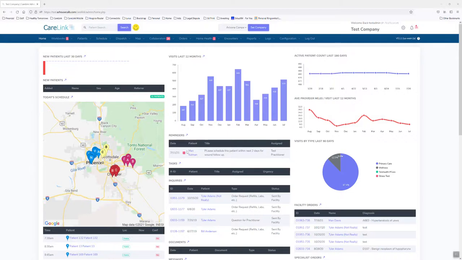In this video, we're going to show you the new dispatch scheduling capabilities found within CareLink Mobile Practice Manager. Dispatch scheduling can be used to schedule same-day appointments and urgent visit appointments where the patient needs to be seen either as soon as possible or within the same day.